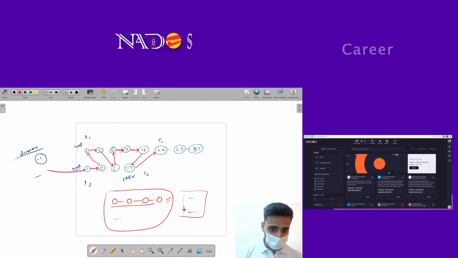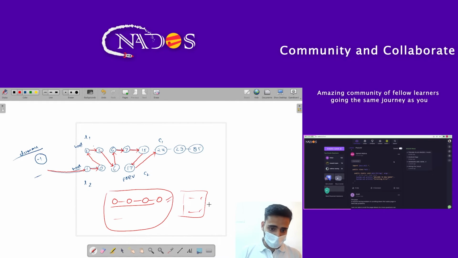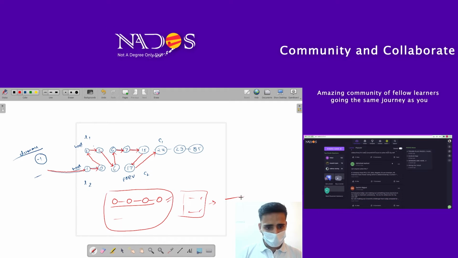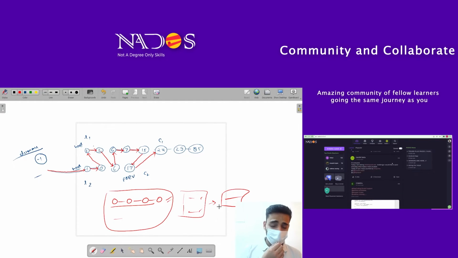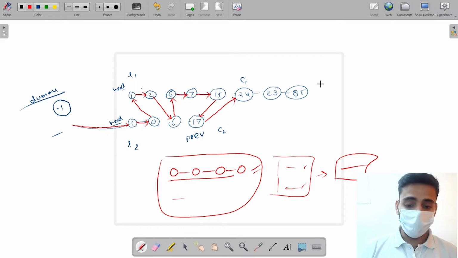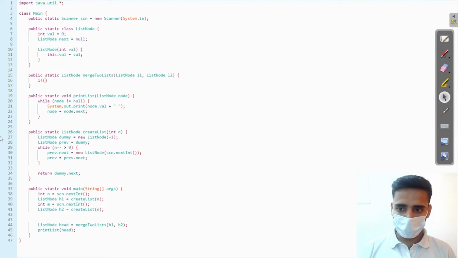Okay, and here what will happen? If both are empty, the resultant will be empty. It doesn't matter. So what we will do, if one is empty, we will return the non-empty one. That will be the answer. Okay, so let's go and do that.